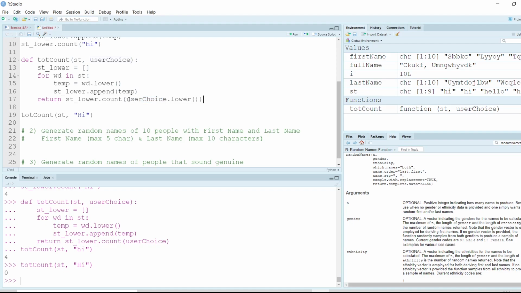So if I just pass user choice dot lower here, all that I'm doing is, even if he's entering capital H, capital I, when we are counting, what are we trying to count here? We are counting the number of words that are placed in the bracket. So what is the word that is placed in the bracket? It is capital H, capital I, and then you're converting to lower. It becomes small h, small i. So eventually you're counting the small h and i.